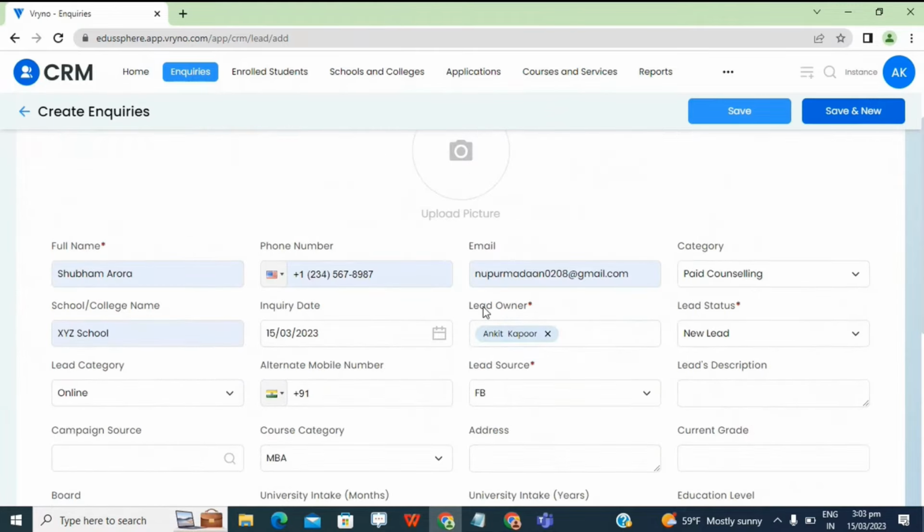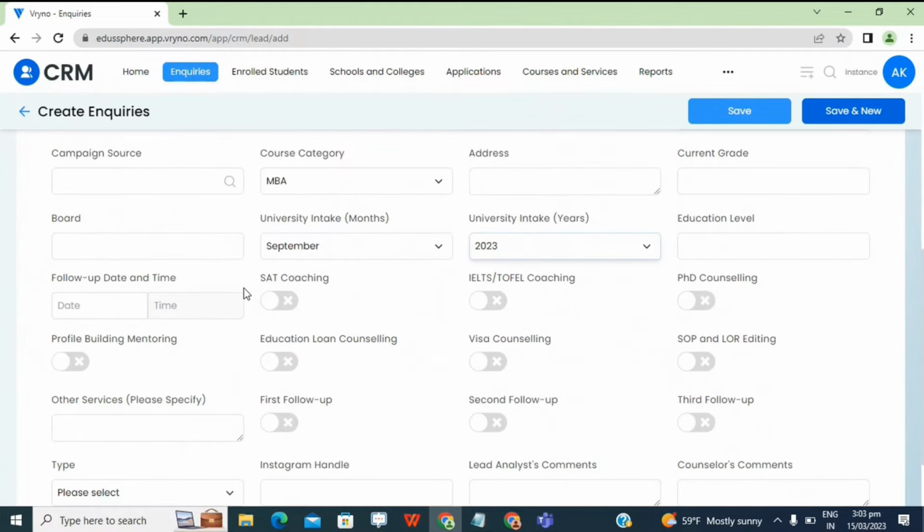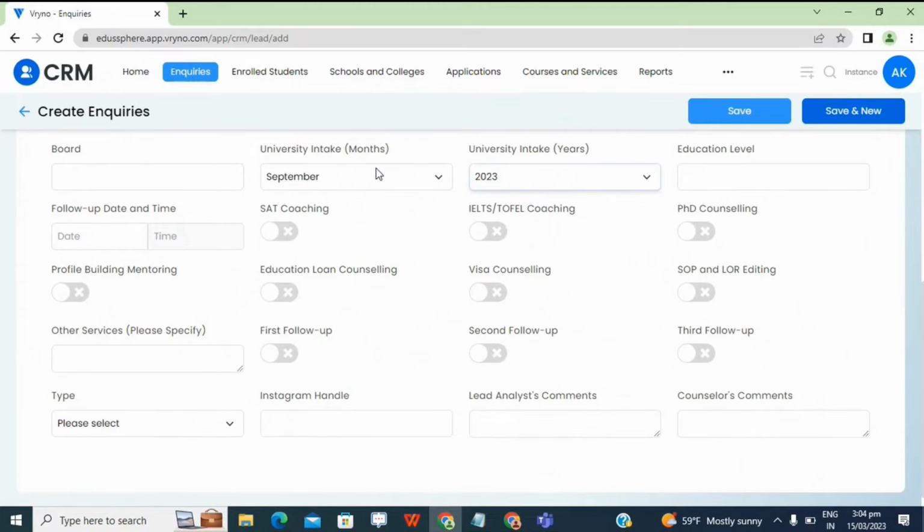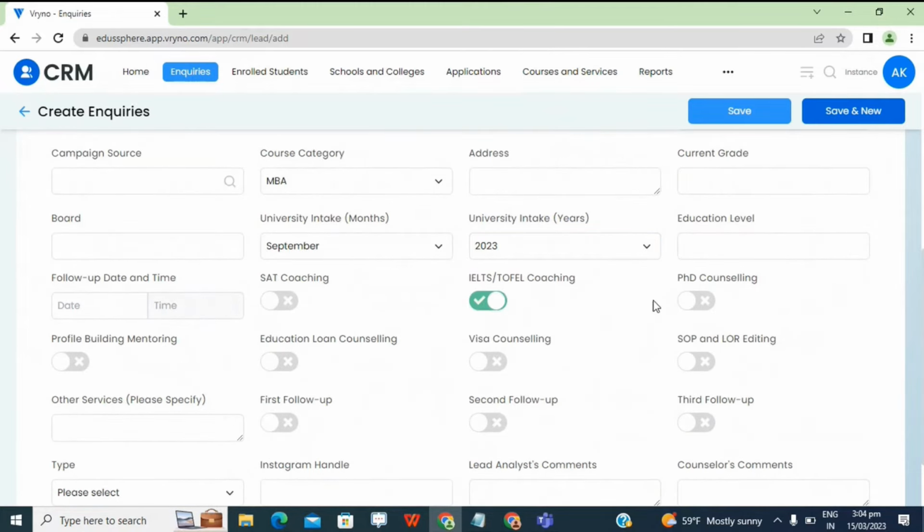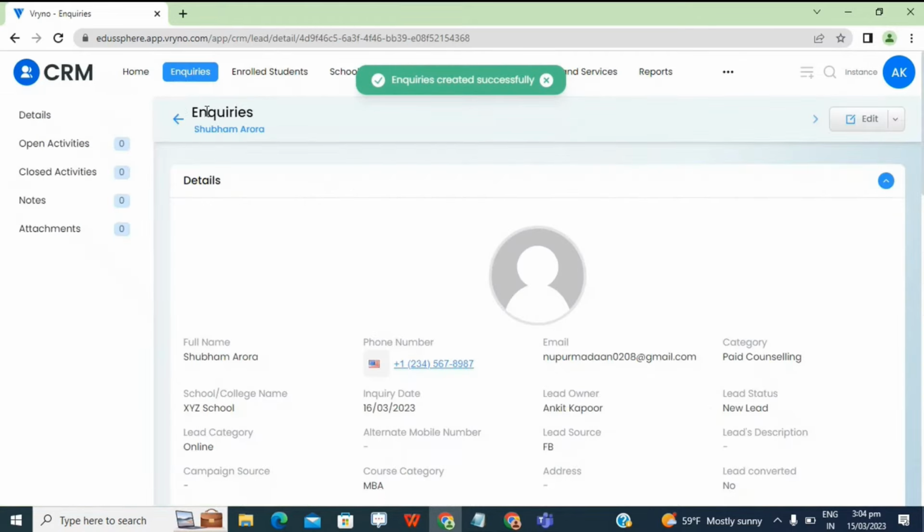The fields that are marked as red are the mandatory fields that are required to be filled. Also, we have the option of follow-up date. If we want to enter the next follow-up date, we can do that. Next comes the start coaching, IELTS coaching, PhD counseling, and so on. These are the services that the consultancy provides. For example, the student Shubham Arora is interested in this coaching. I'll just check mark this and click on save. On saving this, I have the inquiry registered with the name of Shubham Arora.